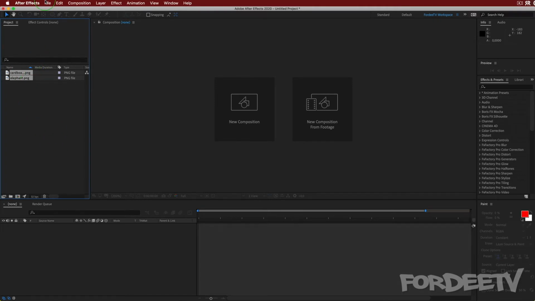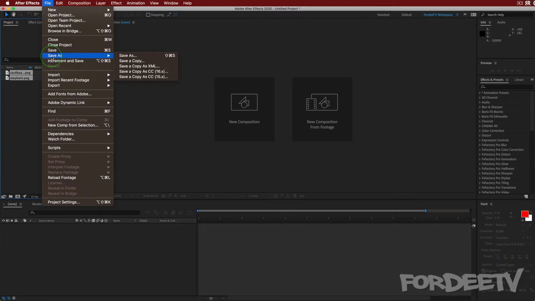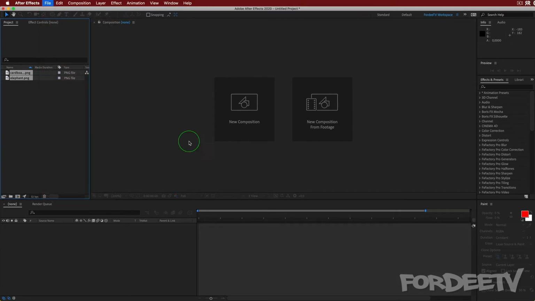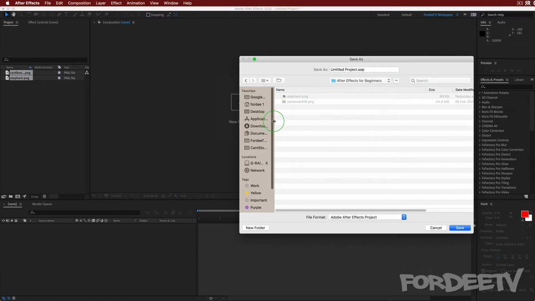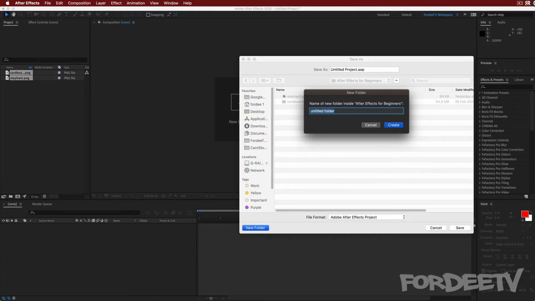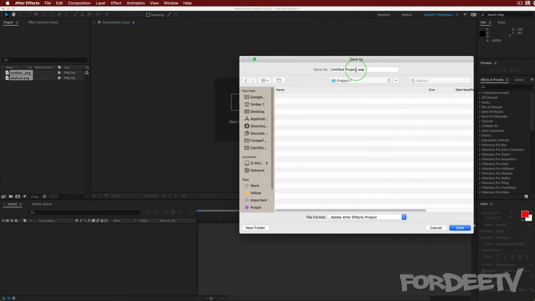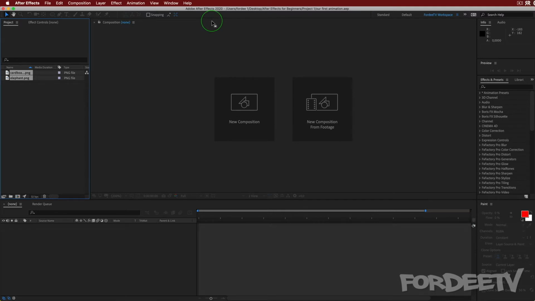What did I say about saving, right? So let's come up to File, we'll go to Save As, and select Save As. Inside here, we are going to find the window that we're working with. We are going to create a new folder. In that new folder, we are going to call this Project 1, right? I'll say Create. Inside Project 1, we are going to say our first animation. Right? I'll go ahead and select Save, and now you can see up at the top right here, our first animation is listed, right?